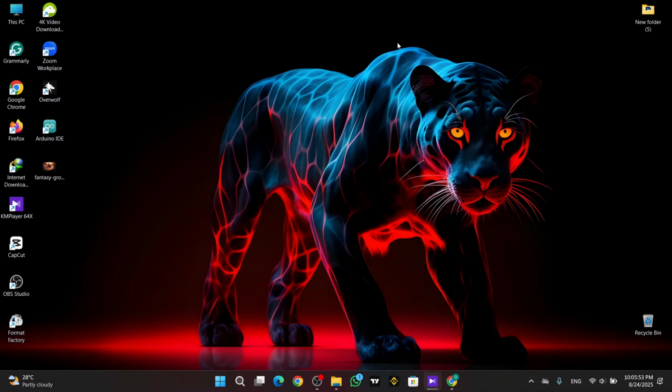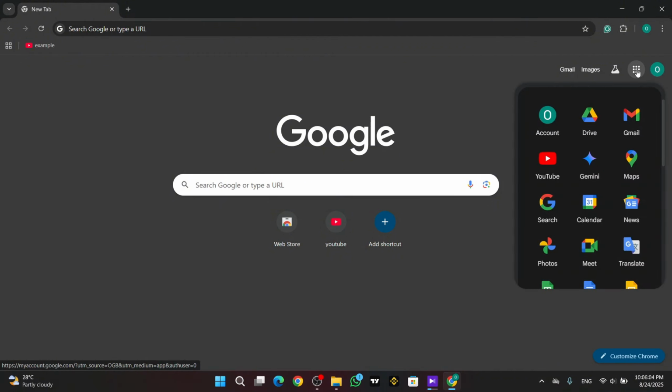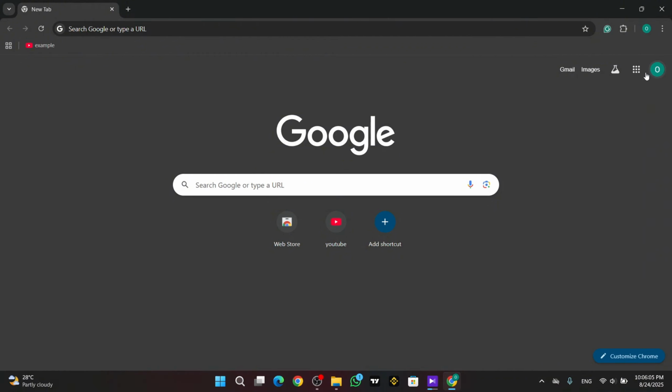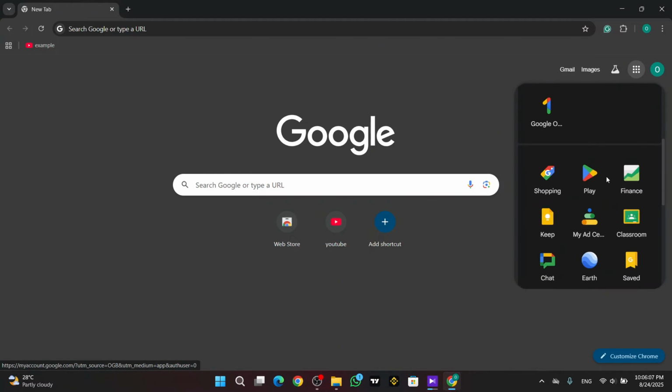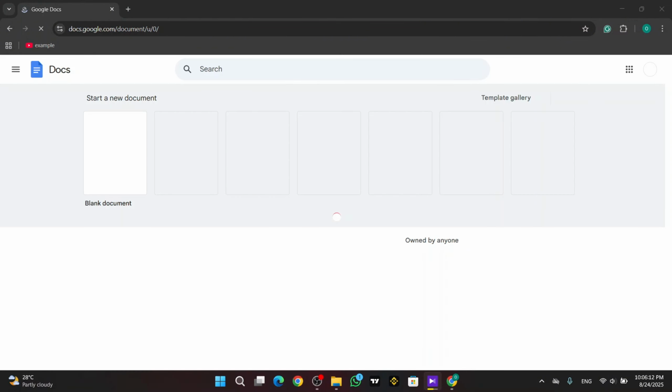Here's a JPG. I want to do this. To get started, open a web browser, come to google.com, and go to the top right. Press sign in, sign in to your Google account, or create one. If you don't have one, then you can press the Google Apps button. Scroll down and press Docs.